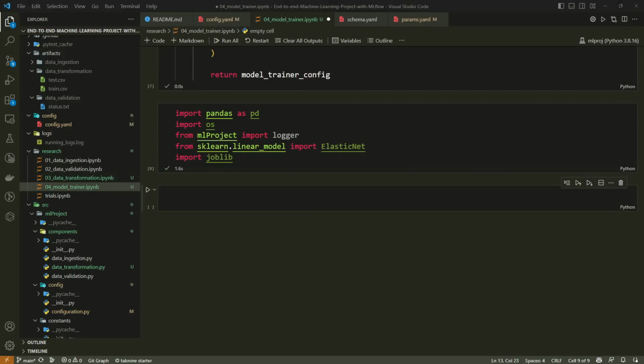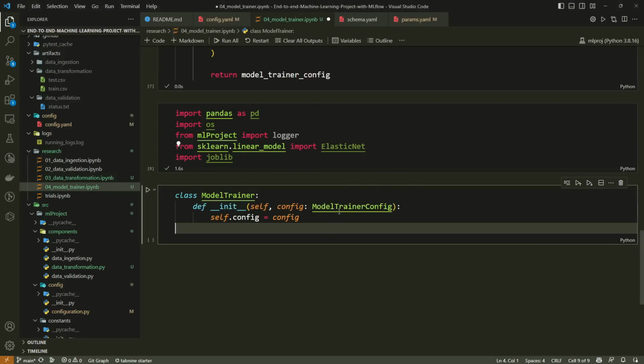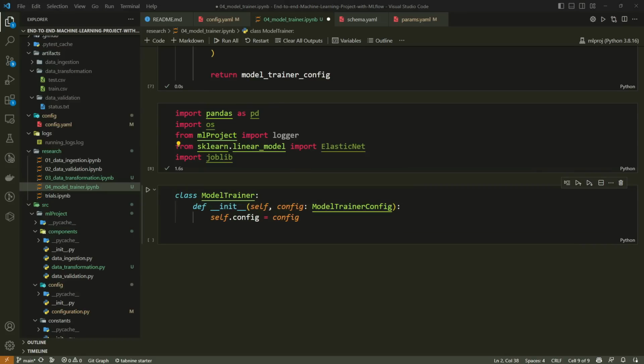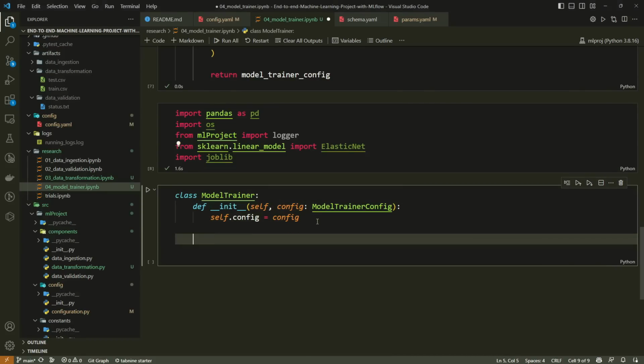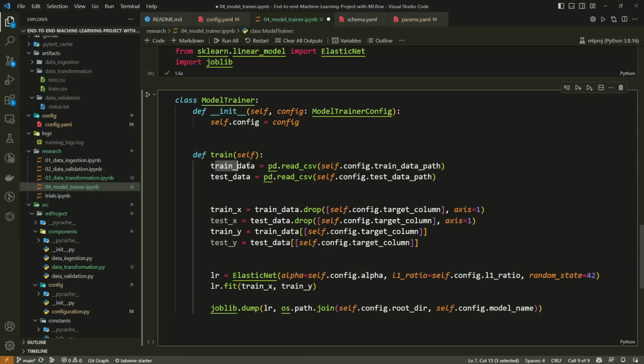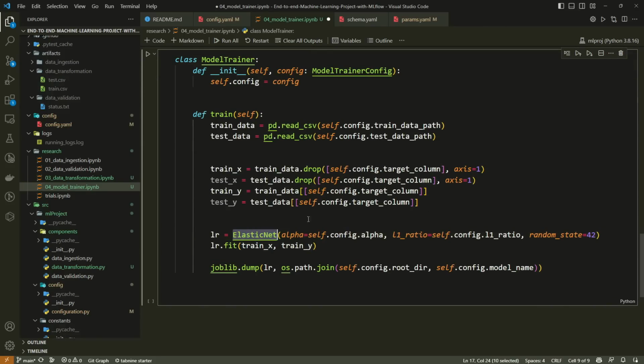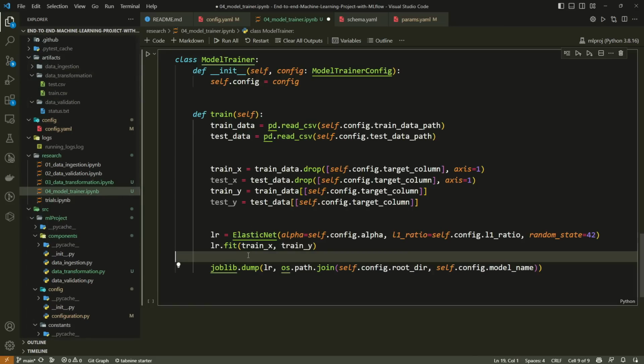Now I'll be defining one class called ModelTrainer. It will take your model trainer config. Inside that I will create one method called train. This is simple training code that I think you have already done in your machine learning. First of all I'm loading my training data and testing data. Then I'm dropping my target column from my train x, and again dropping my target column from my test x. Then I'm keeping my target column inside train y. Then I'm initializing my ElasticNet, providing the alpha value from my configuration and the L1 ratio as well, with random state equal to 42, and I'm fitting my data. After training I'm saving the model inside my artifacts. That's it. Now let me execute.